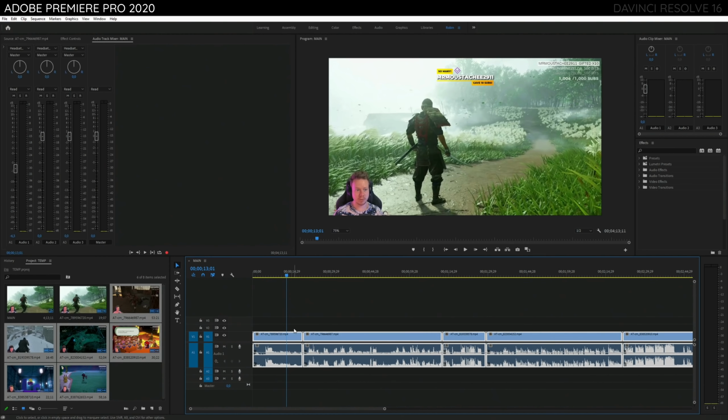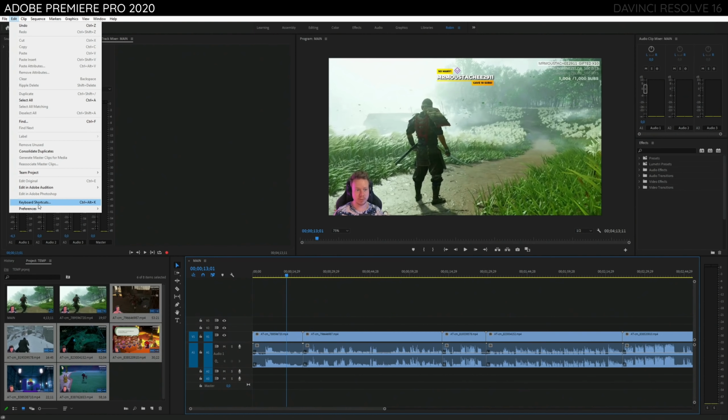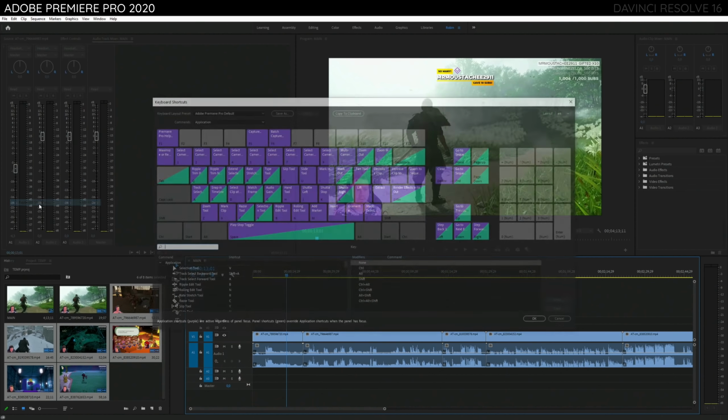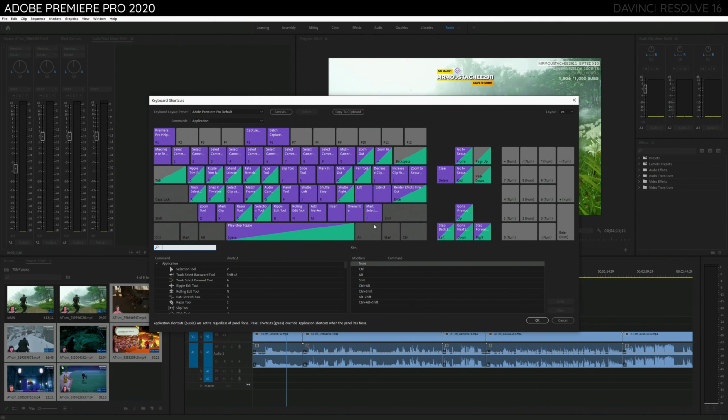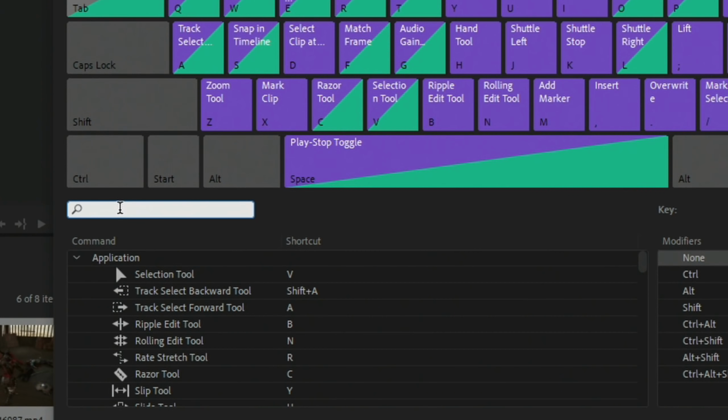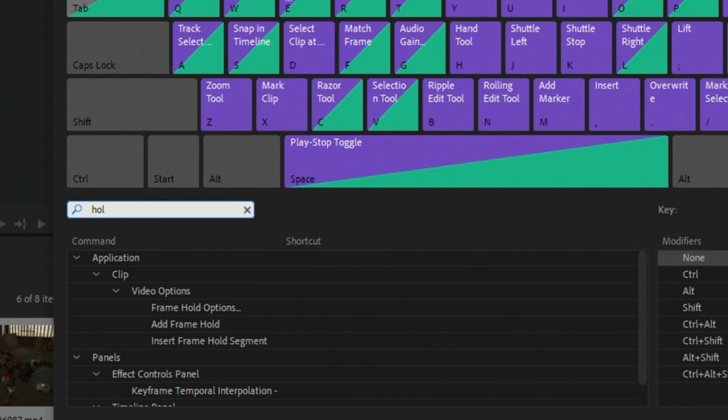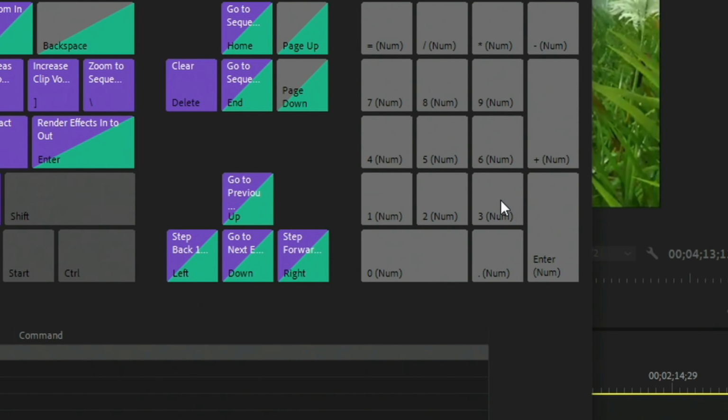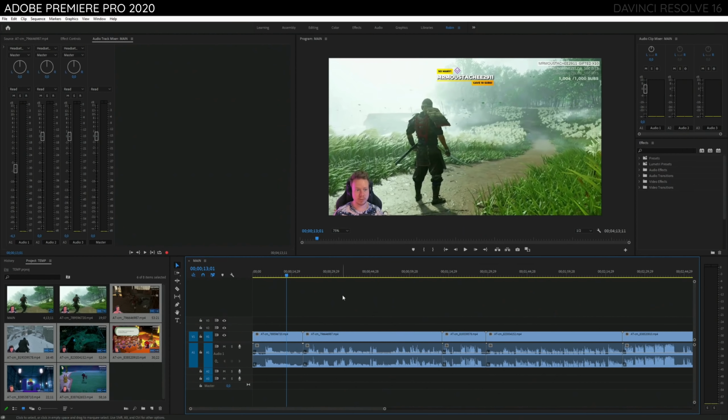If you are like me, using a keyboard with multiple buttons, and you feel like setting that up yourself, you can go to keyboard shortcuts and mess around to your heart's content. I usually have hold frame on number 3, because I use that sometimes. Anyway, that's what I would do, and then I would cut the video here.